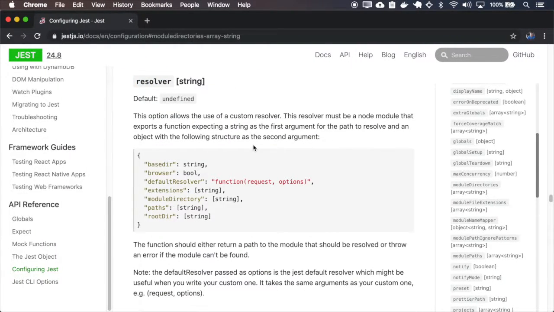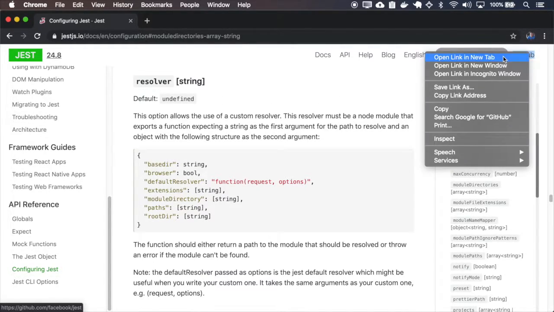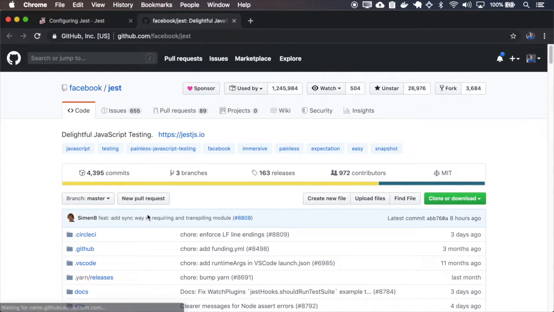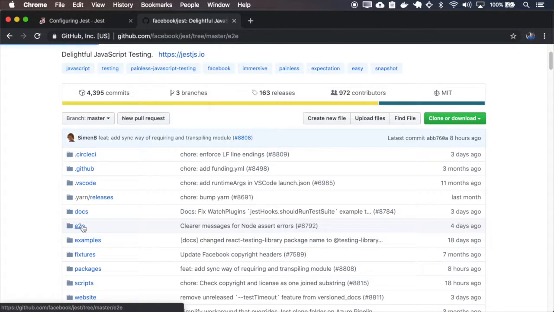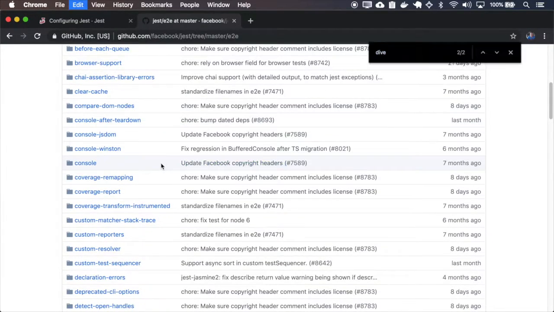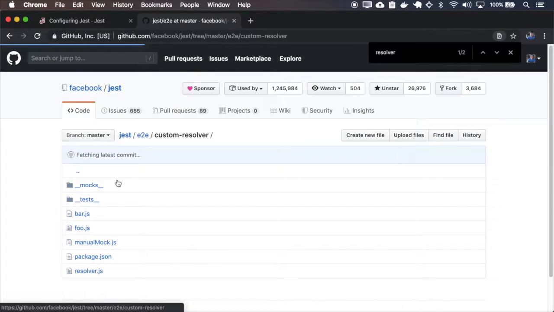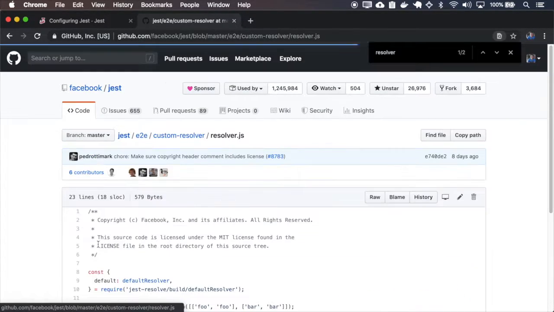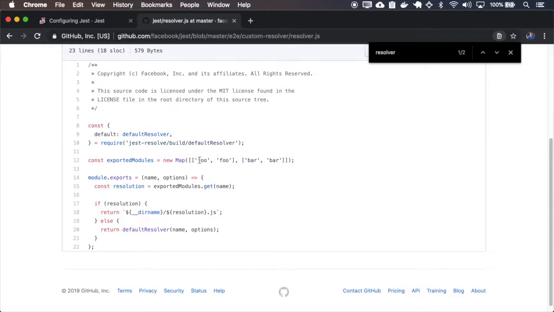You can specify a custom resolver for Jest to resolve your modules. And for this one, I will cheat a little bit. I will copy the test of the Jest. I have this implementation. So when you pass the foo or bar, it will resolve to your directory name and will call the JS version of those modules.